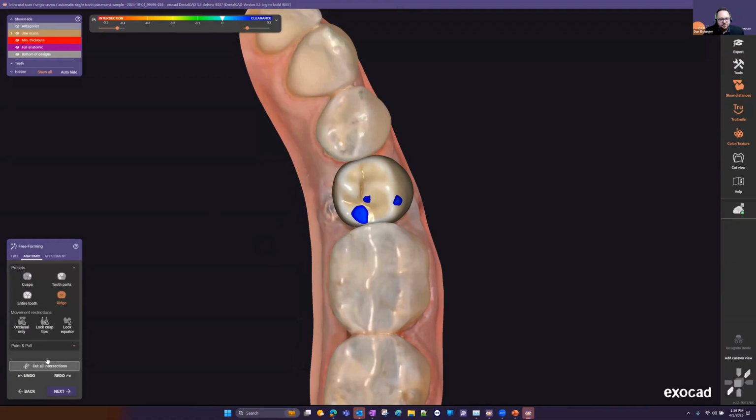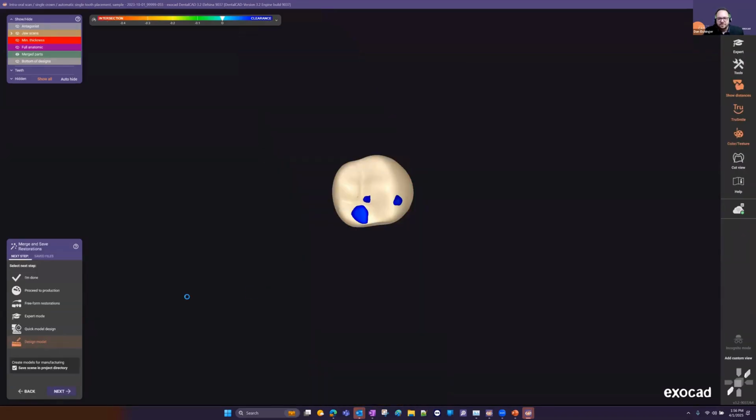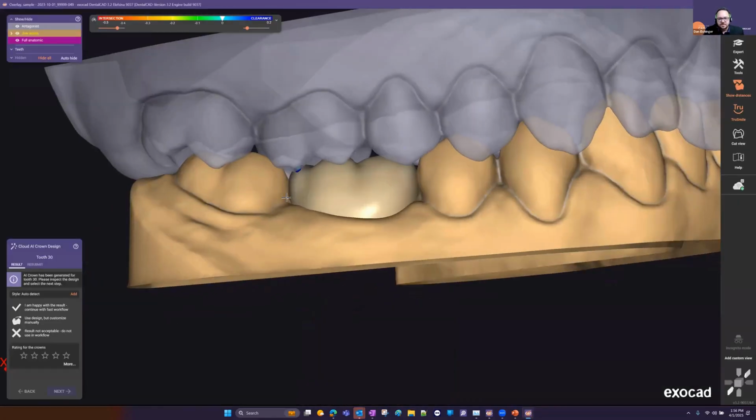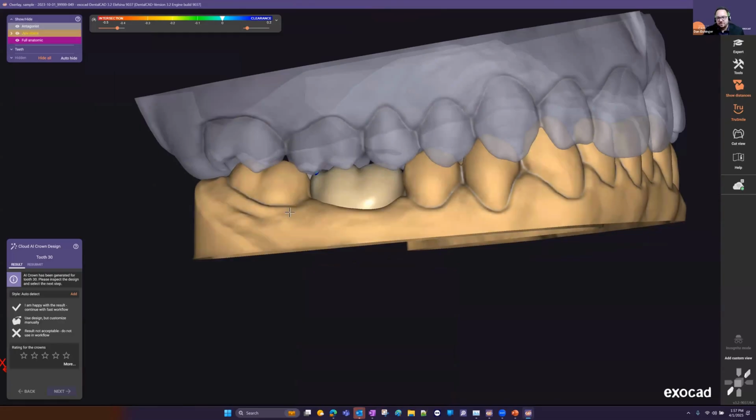So from here, I kind of played around a little bit. We'll cut all our intersections and proceed forward. So in this scenario, we can say I'm done as well, or do our quick model design, or go into our basic design model. So those are just some options you can utilize. And now I have my other crown finished.